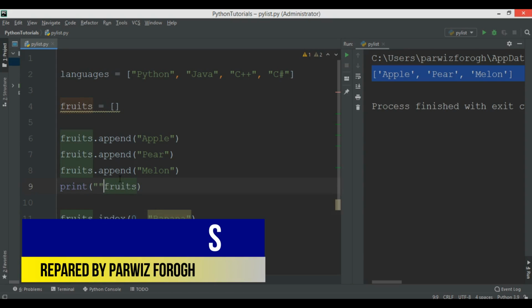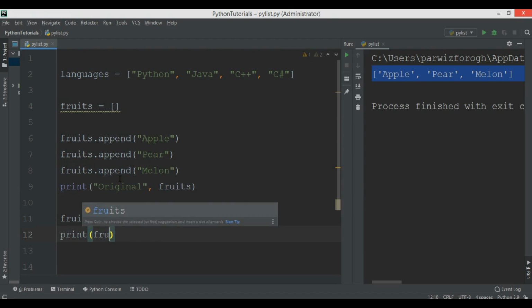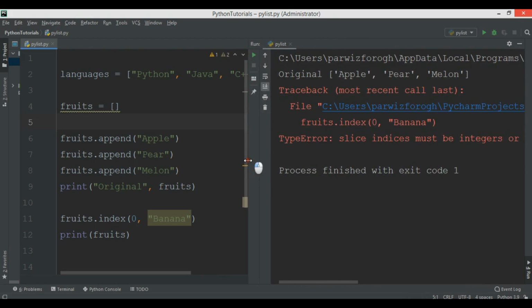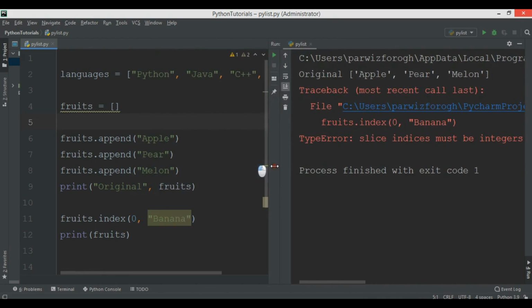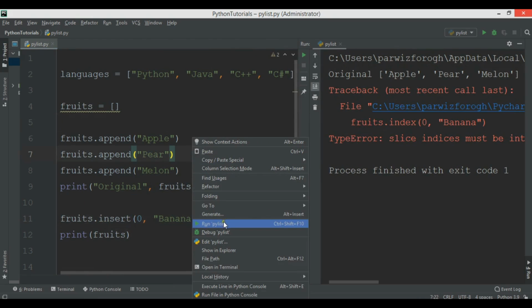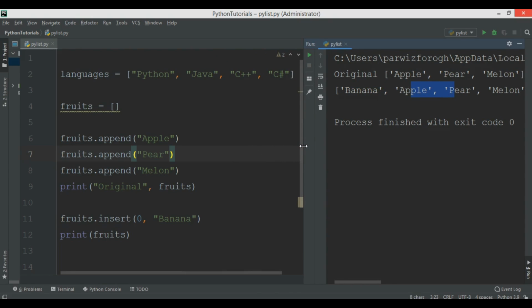Now first let me just print the original list in here, so original, and I can just say print fruits like this. Oh sorry, it is insert. Okay, now you can see that in the original list we have apple, pear, melon, but in the second list that we have inserted an item at the first position or index, we have banana, apple, pear, and also melon.